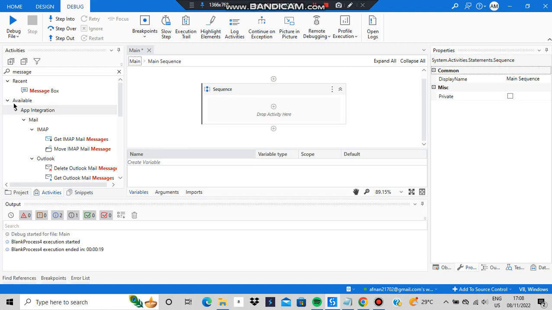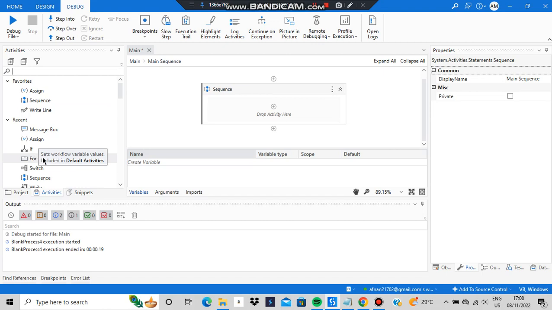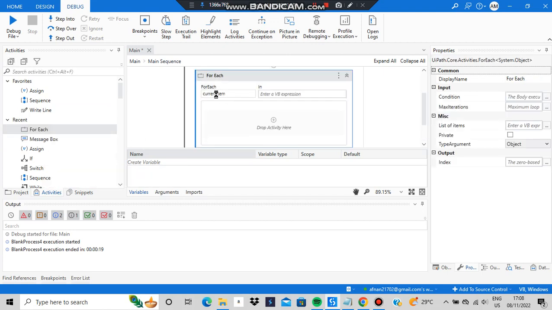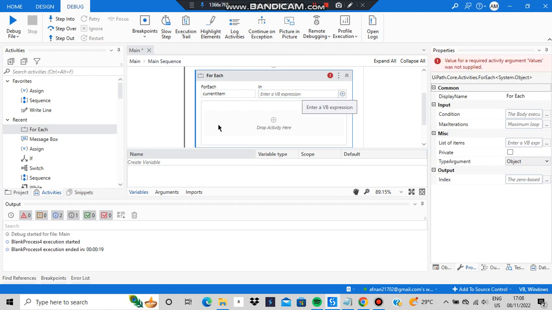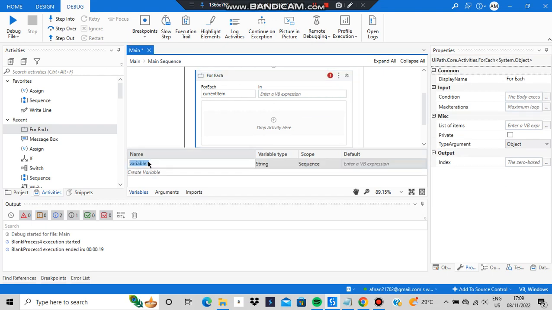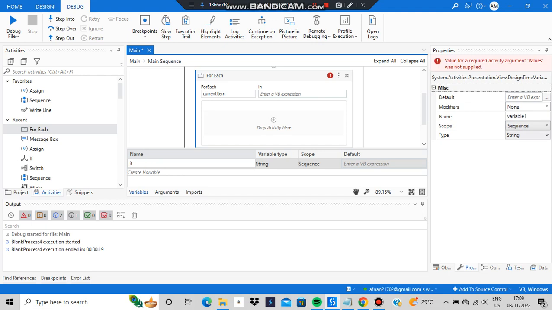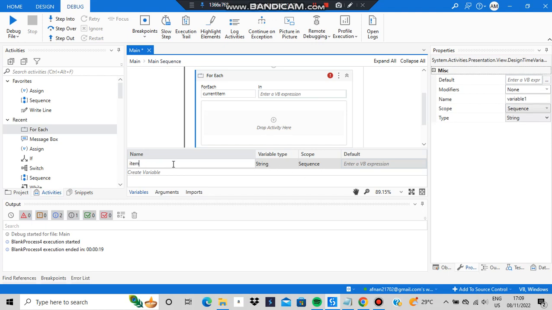Okay, there's a sequence activity. In the sequence activity, the first thing you need to do is add a for each loop. When you add a for each loop, it will ask for the current item and the total items. For that you have to create a variable. I'll create a variable called item, which is of string type. It's already string type, so I'm not changing anything.